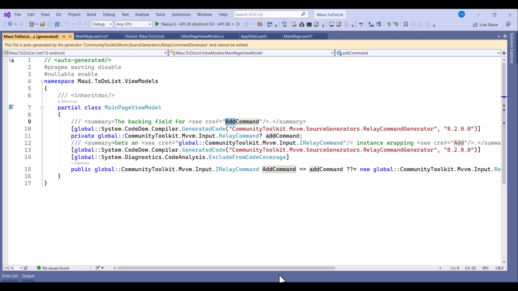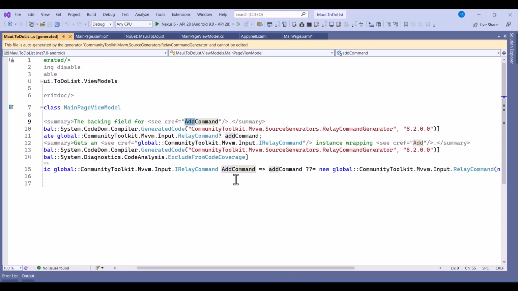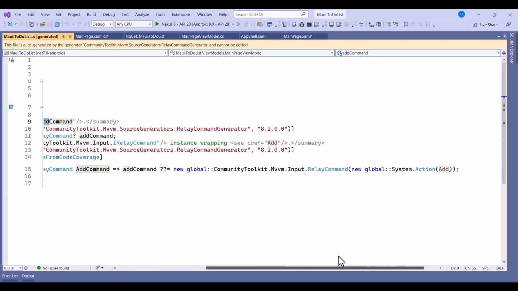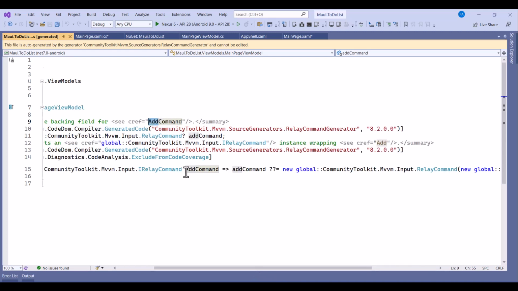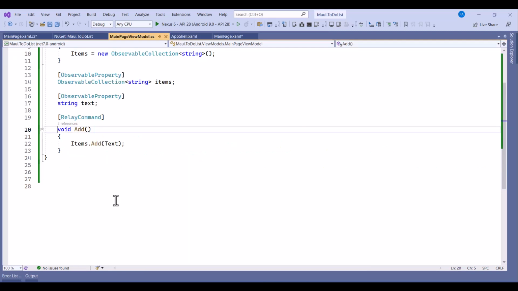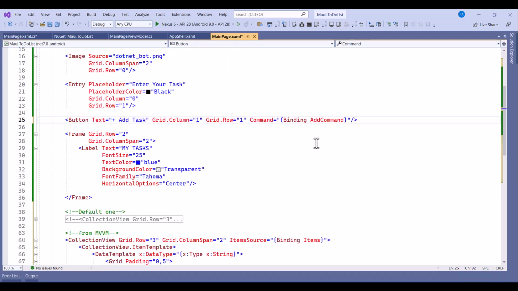So here you can see it is creating an add command, and you can see the action is add. But the name they're going to call is add command. So that's why we're using this add command. Okay, so the add command popped up. So here in our XAML page we have added this command.